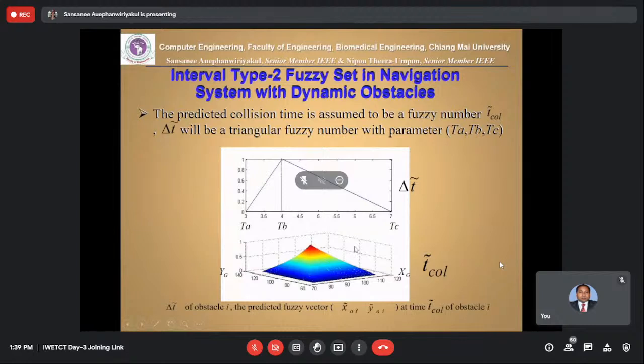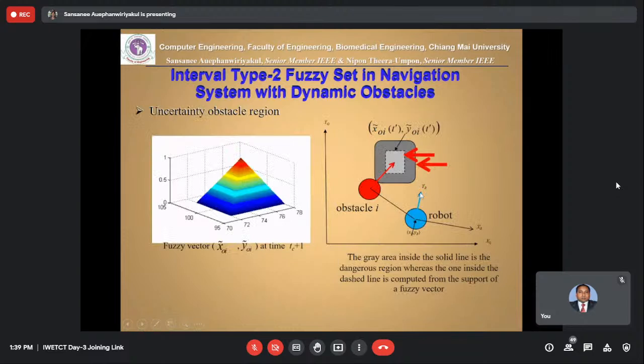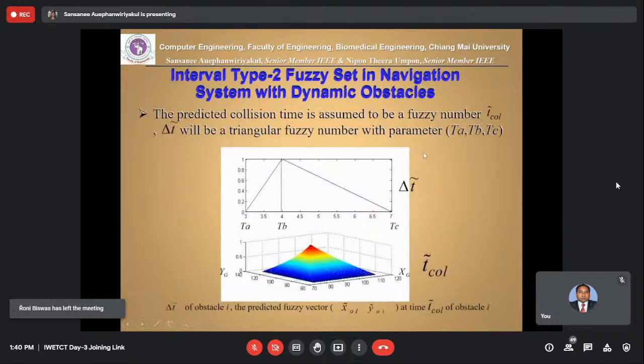And then we need to calculate the time that it's going to collide. So something like this is the timing that we create. So it's going to be a fuzzy vector for the timing, the time of the collision, so that we know that if the robot keeps moving in this direction and if the object keeps moving in that direction, somehow it's going to collide at some point. So this is the time that it's going to collide, collision time, right?